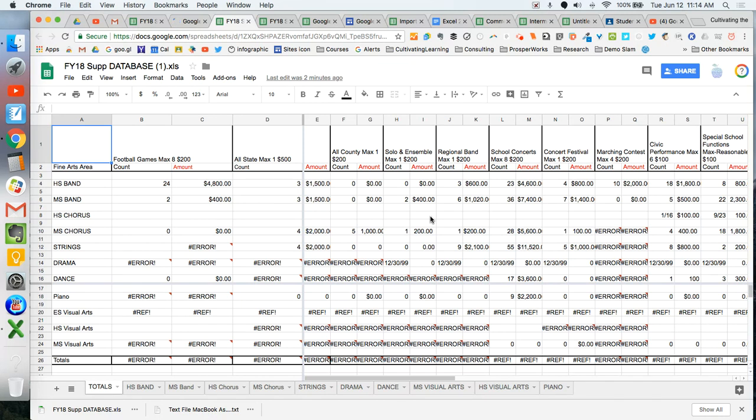So that is how you can import any Excel file into Google, whether you're using Outlook or whether you're using Google Drive and Google Gmail. It doesn't matter. You can do all of it at once.